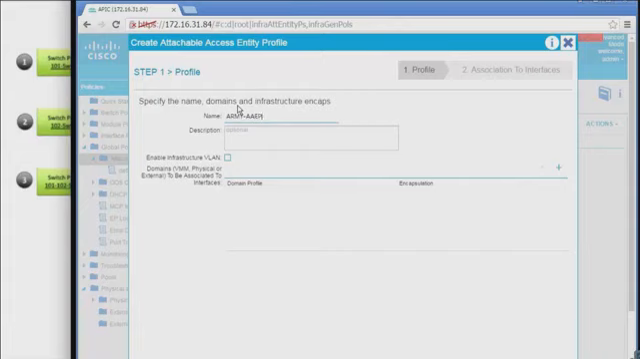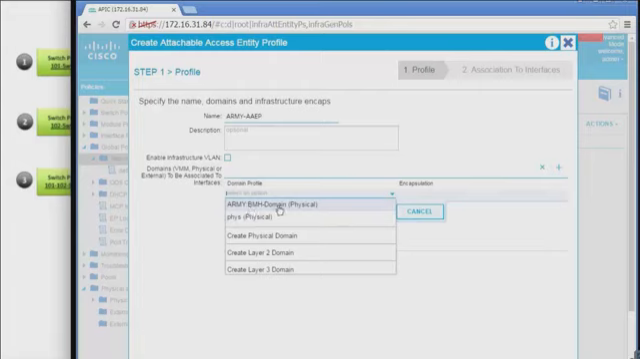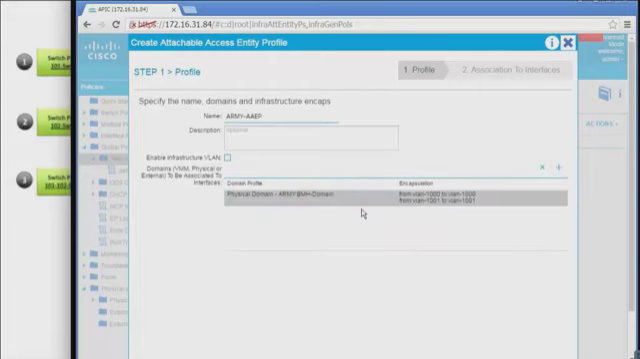There's a couple different ways you could do this. You could do one AAEP per domain, or you could do just one big AAEP and associate all of your domains to it. That's, I think, how I'm going to go. We'll adjust fire if we need to later on. But for now, I'm just going to grab this guy and associate it to that domain I just created, that Army bare metal host physical domain. Okay, we'll click update here.